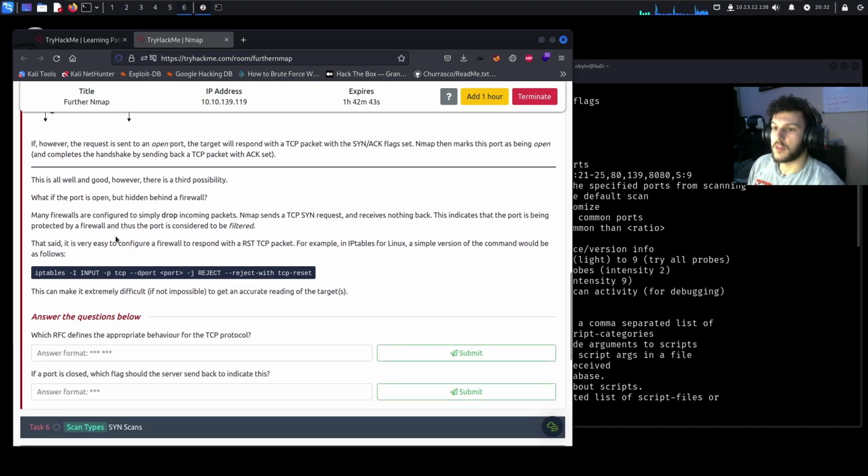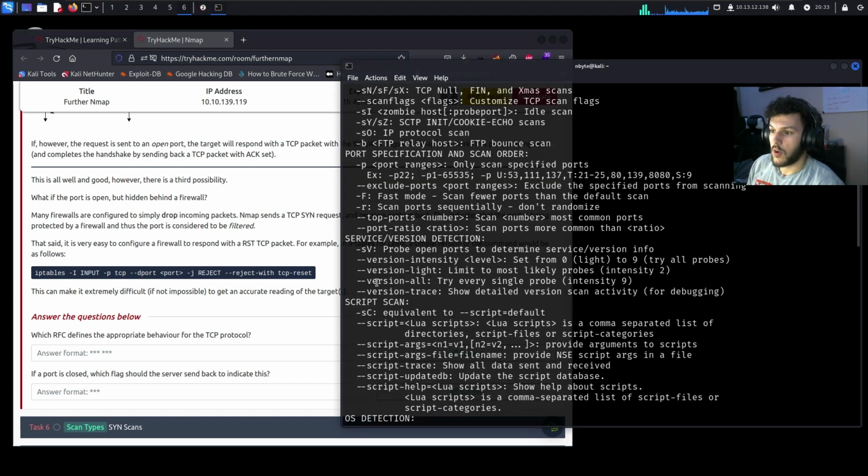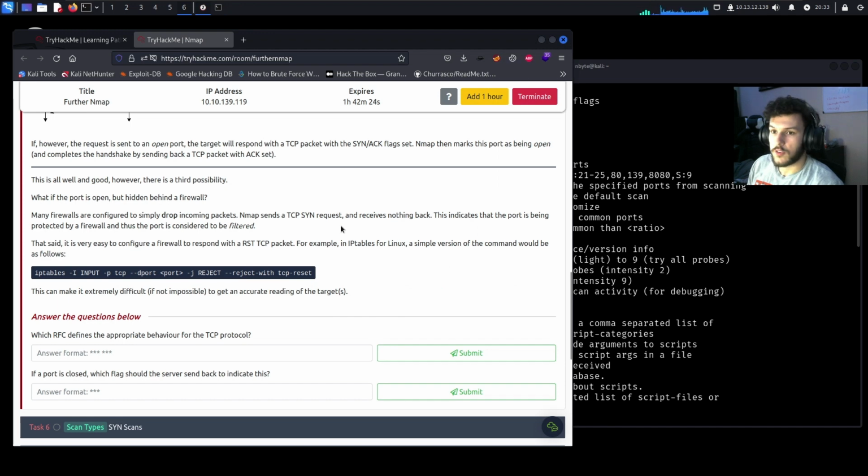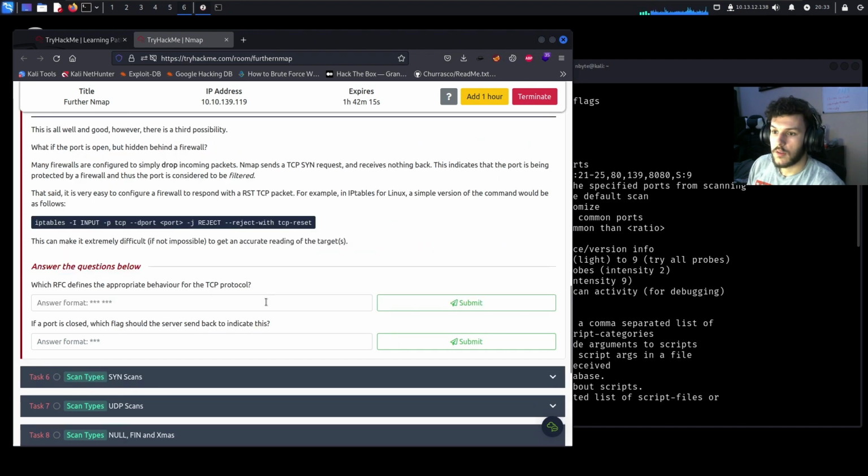Another possibility is, what if the port is open but it's hidden behind a firewall? Many firewalls are configured to drop incoming packets. Nmap sends a TCP SYN request and then receives nothing back. This indicates that the port is being protected by a firewall, and thus the port is considered to be filtered. So on your Nmap output, you'll see filtered instead of open or closed.